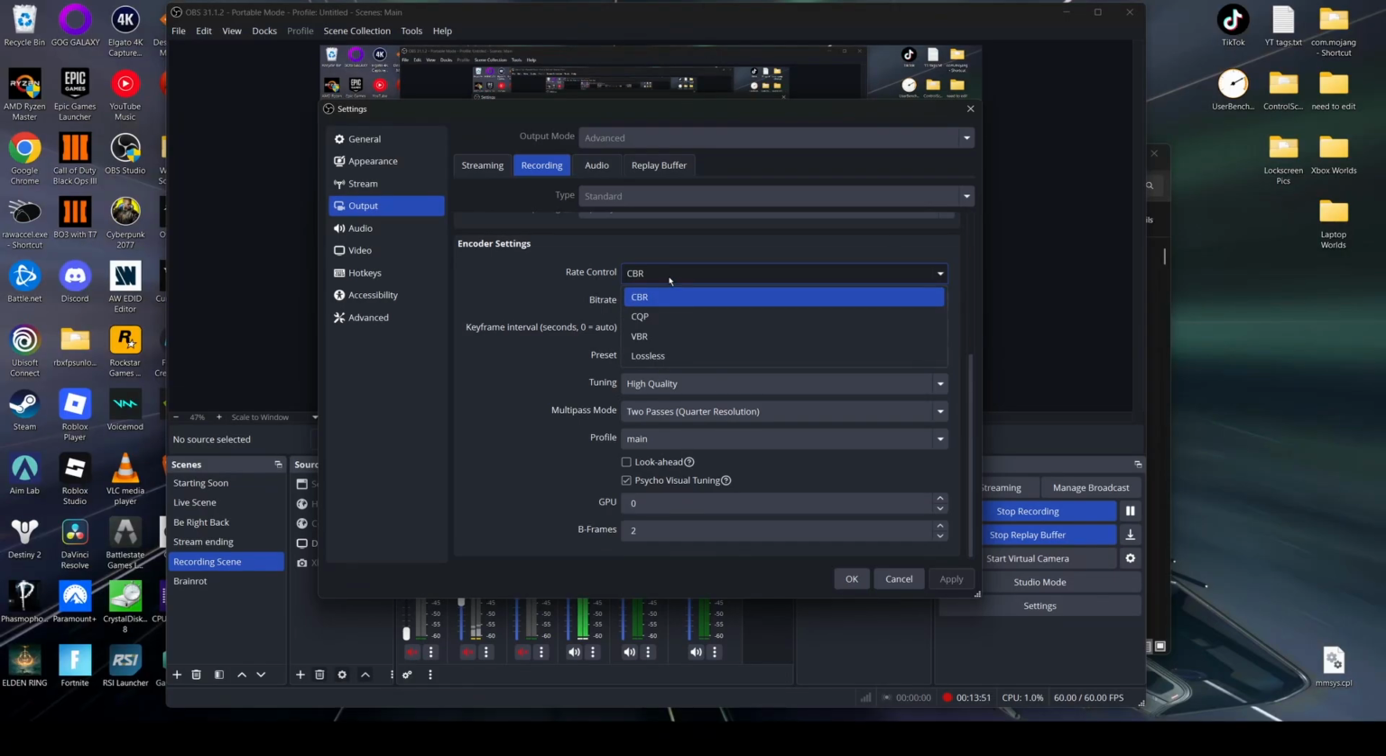If you want to test all these different rate controls out, I would recommend starting with CBR and then choosing a bitrate of your choice that is meant for the current resolution that you're going to be recording in. So if you're recording in 1440p, I would recommend 35,000. This seems to be the best way to go. If you're recording in 1080p, maybe 20,000. And 4K, I'm honestly not sure. I'd probably say maybe 45,000 to 50,000.